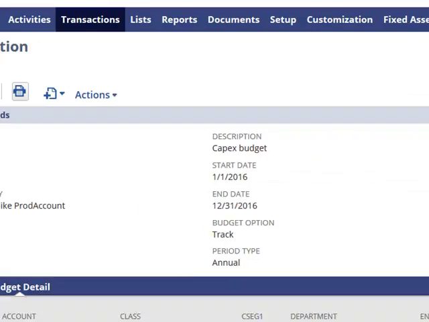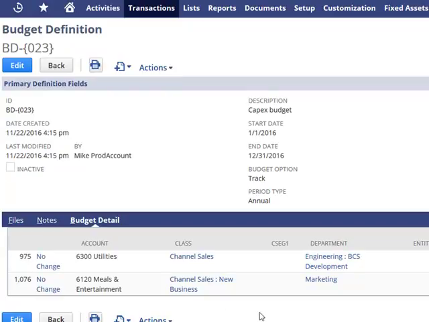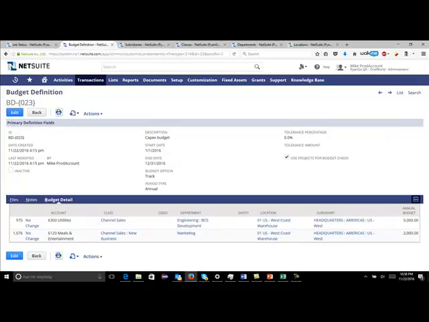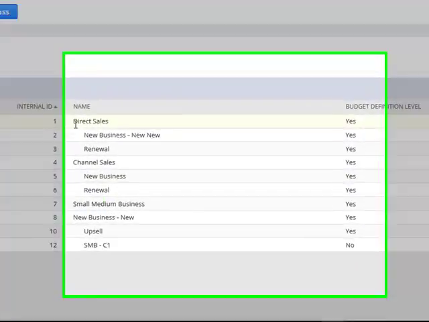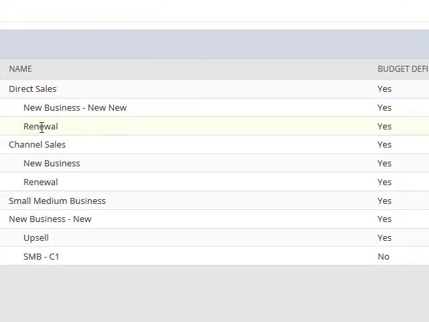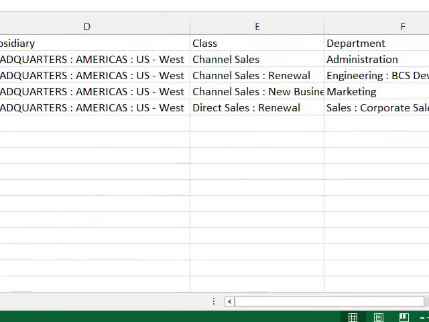Before fixing it, let's take a quick look at the budget detail, and we do see that we have a new line item that has just been added to our budget detail. This first one was created previously by just doing manual data entry. Okay, if we look at the class setup here, we have direct sales and then new business new, and then renewal is actually underneath that. So that is why this particular one had failed.